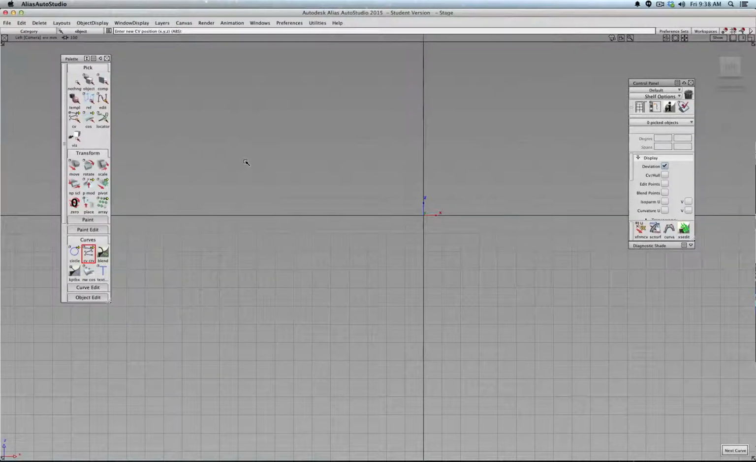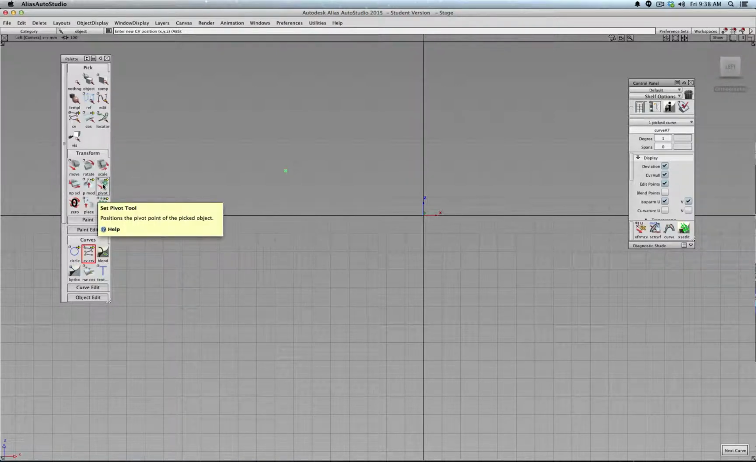Whenever you create an object with your first click, you not only set the first edit point or control vertex, you also define where the pivot point is. The pivot point is, let's think about it as the reference point for move, rotation, and scale.